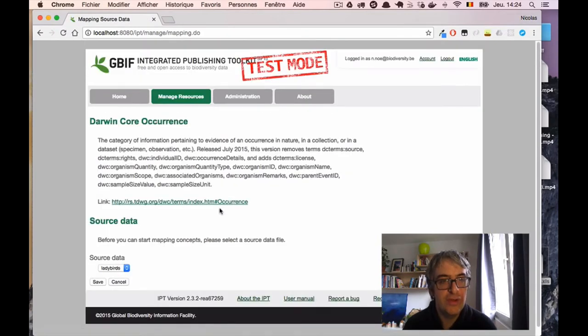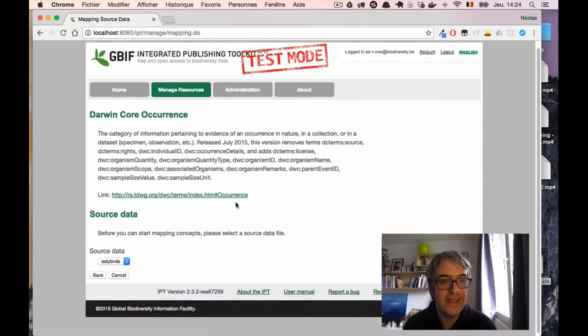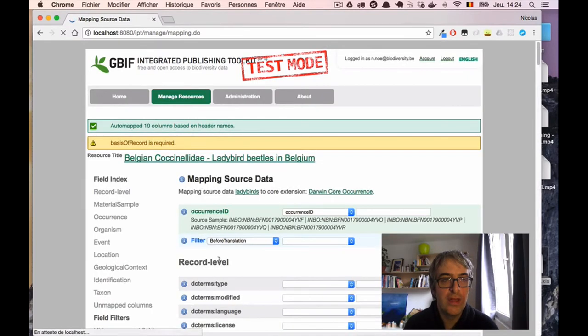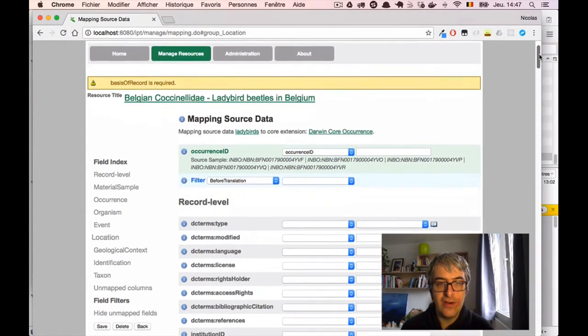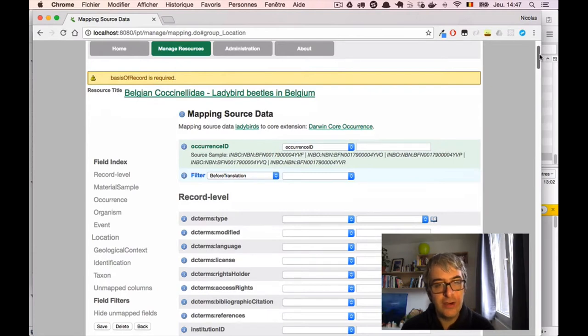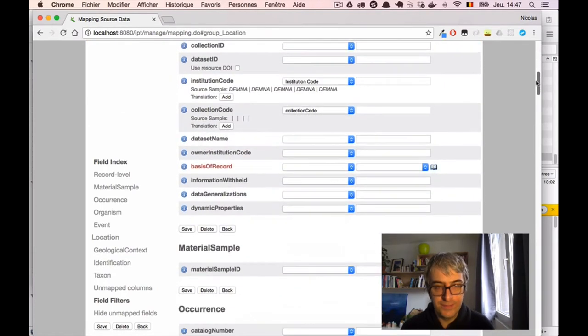On this page, we can now select which source of data will be mapped to our occurrence core. We only have one source of data so far. It's the ladybirds file. So we will leave the selection and click Save again. And now we are on the main mapping page. We have a very long list of all the available Darwin Core terms here.